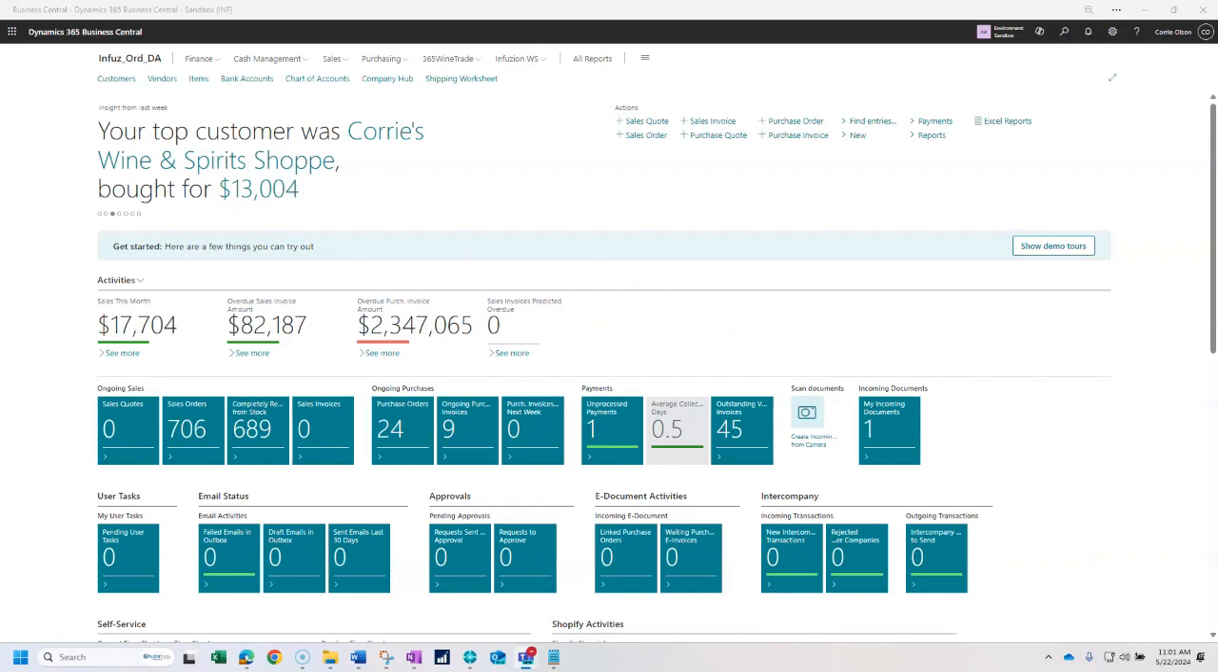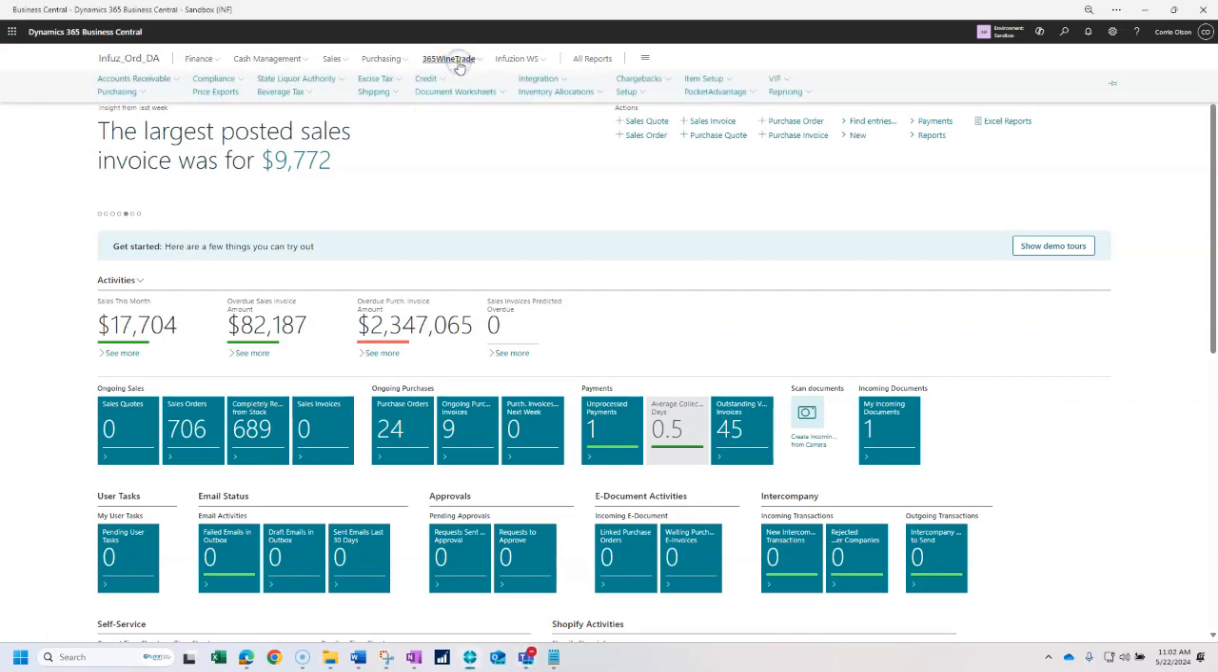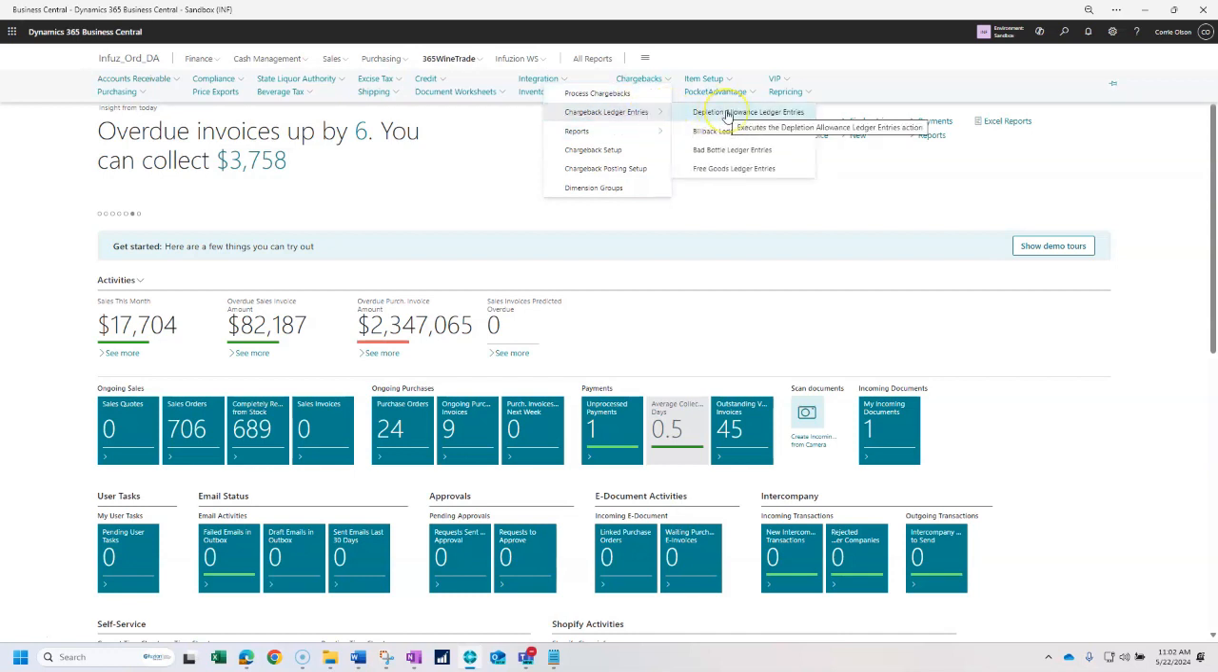What I'll talk about today is what I'm calling chargebacks. There are so many different terminologies that are used in the industry. Billbacks, depletion allowances. The way that 365 Wine Trade has built this into Business Central is using what they call a chargebacks module. Underneath there, the types of chargebacks that they do are depletion allowances, so DAs, we'll go into detail on that. Billbacks, which is what they call samples.